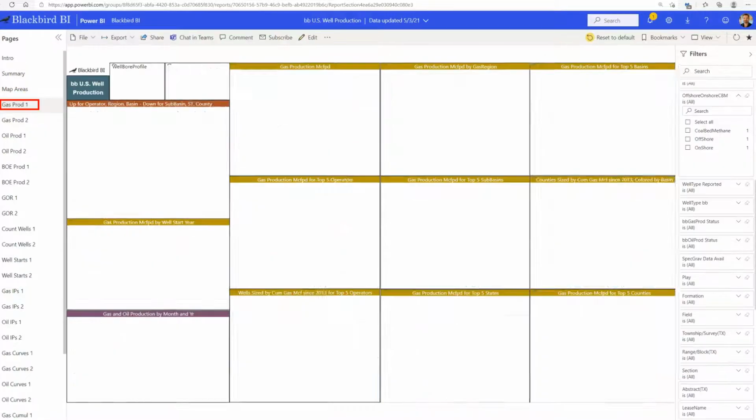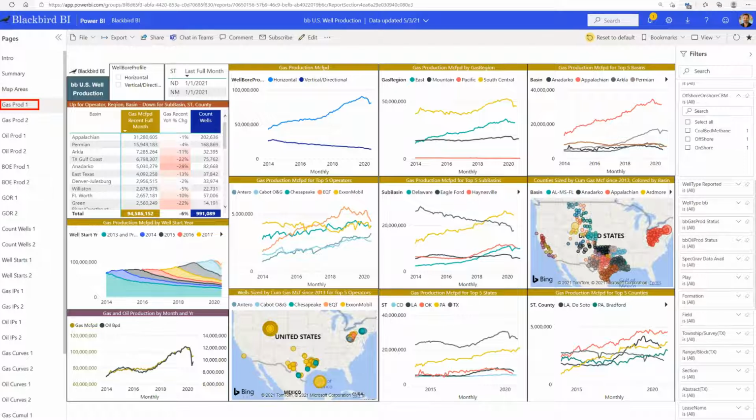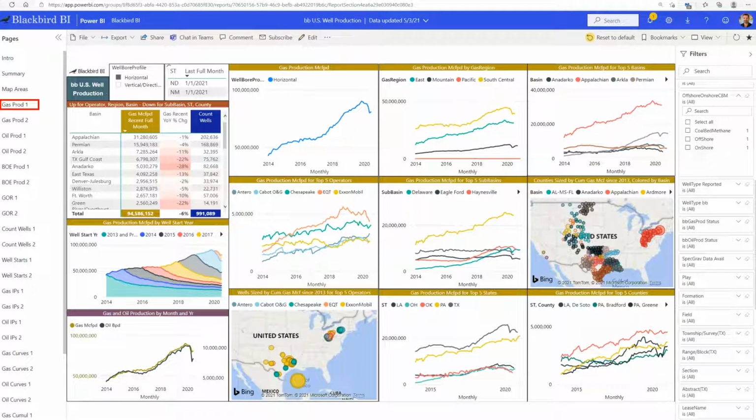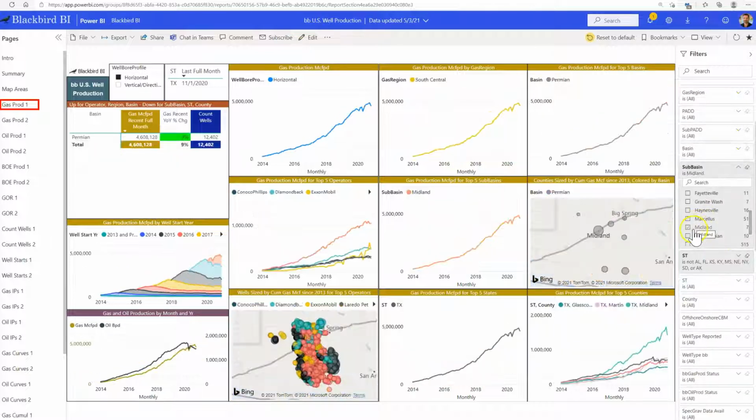Let's go back to Gas Prod 1 page for our use case. Including conventional production from vertical wells is essential many times, but we'll click horizontal only for this use case, and we'll set the subbasin filter to Midland.